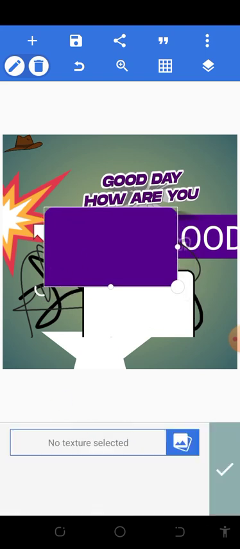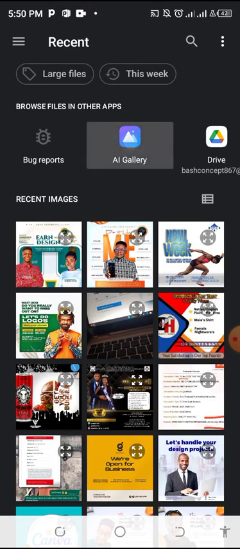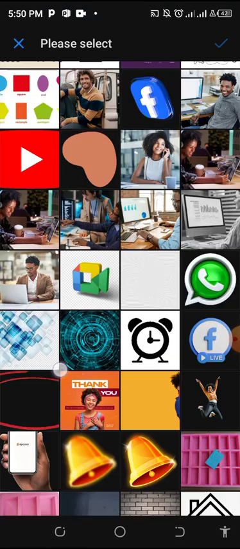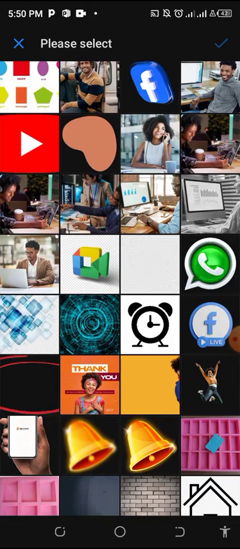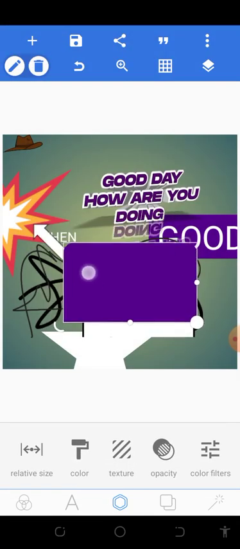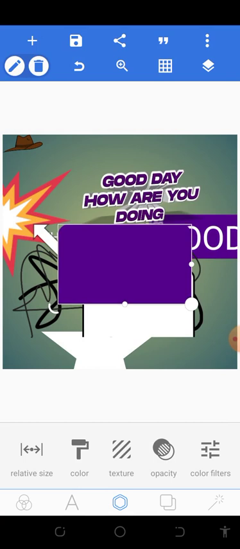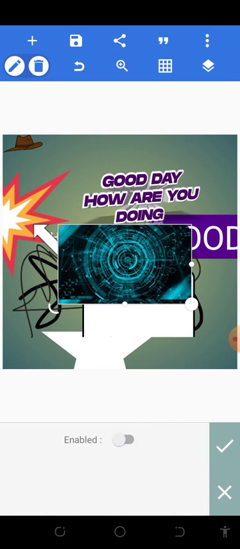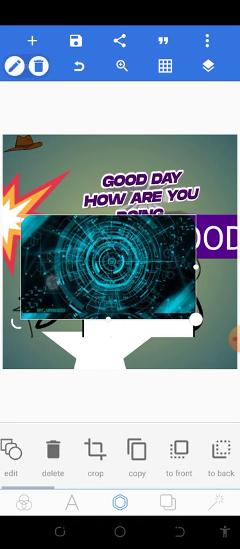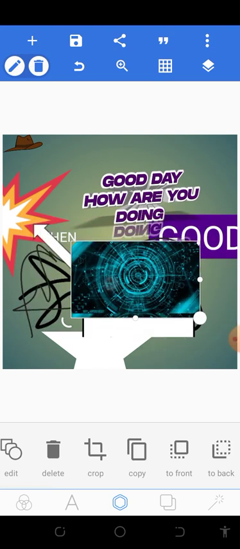Then over to our texture. Texture means adding a kind of background to this. So I'll be adding something to it. Over to my gallery. Let's add this to our background. You can see that it's not showing. The reason being that there's a color attached to it already. So to do this, we'll just turn off the color, come over to our color, and then turn it off. As you can see, this texture is now in this shape. So that's how you add texture to a shape.